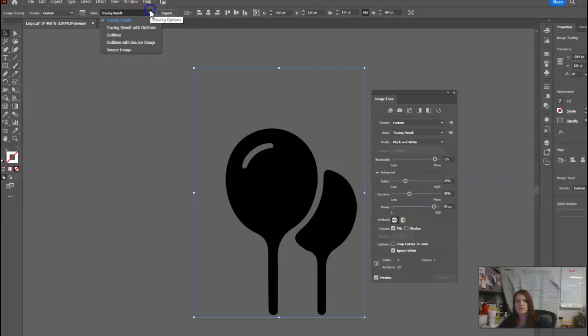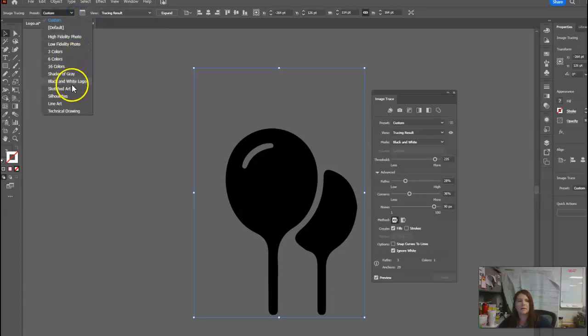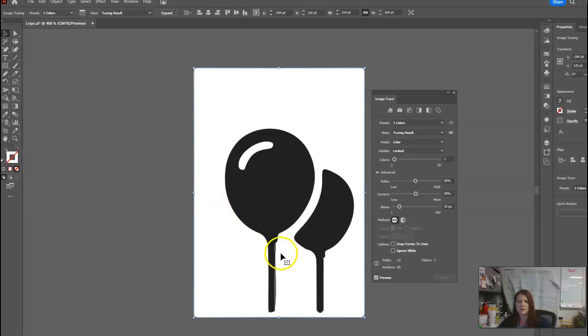You can also change your mind and say, okay, wait a minute, I don't want that one. Give me a 3-color, which we don't want on this, because now, see, I'm ending up with little gray pieces around the edges, okay? And I have the white background.